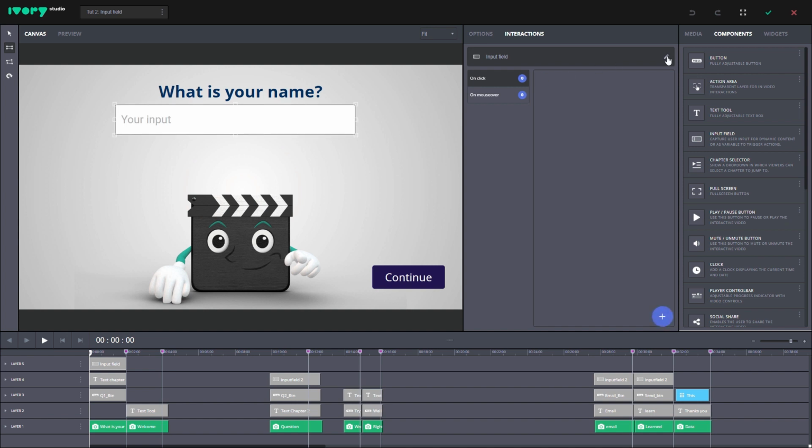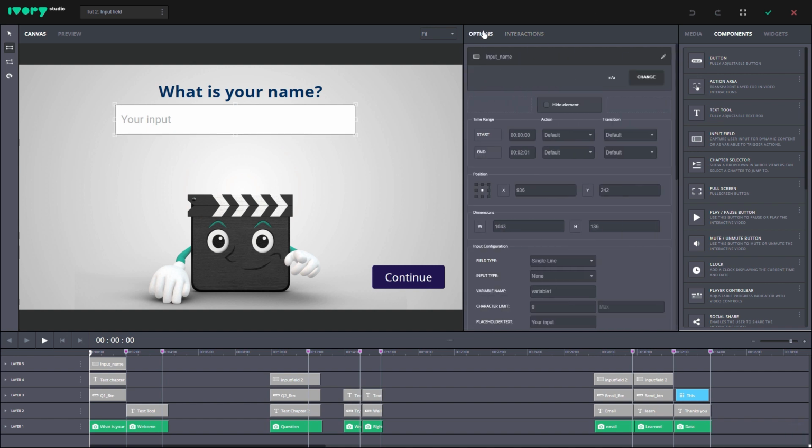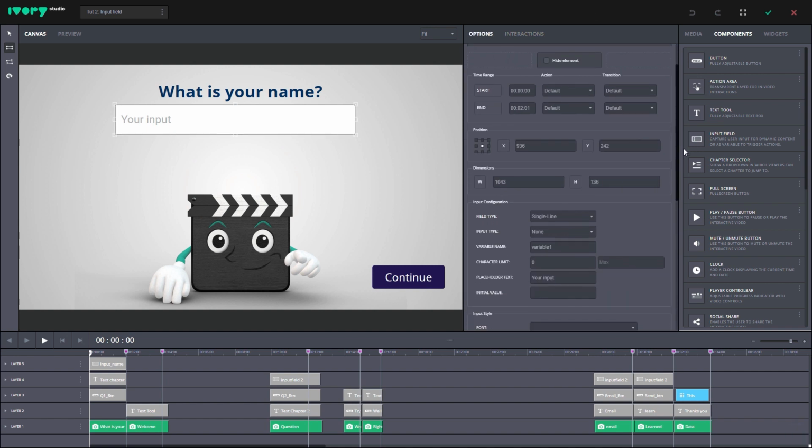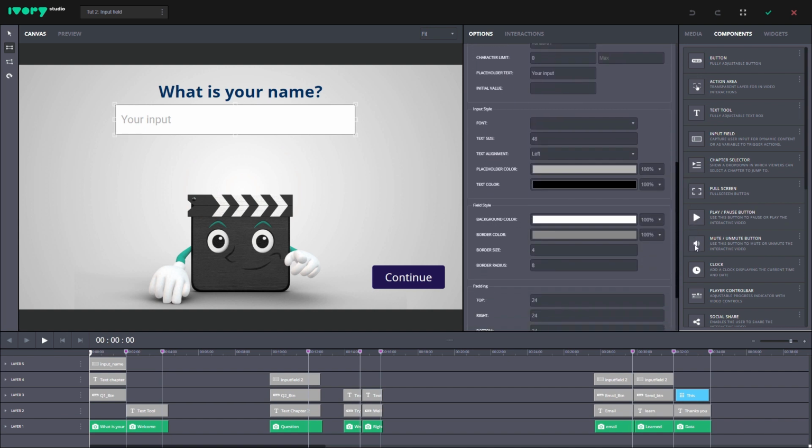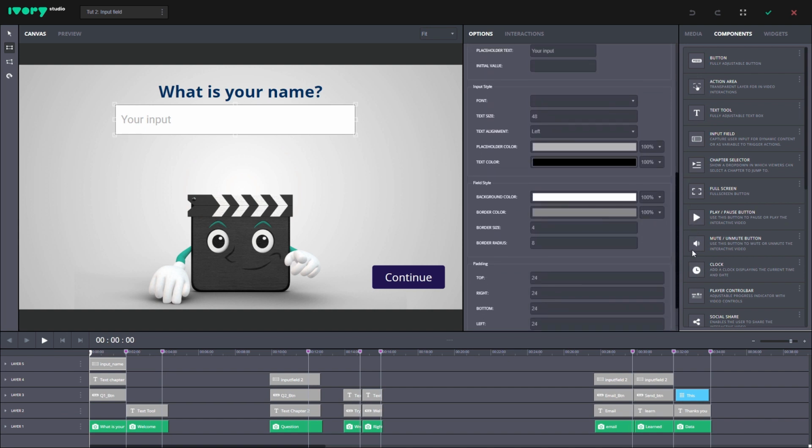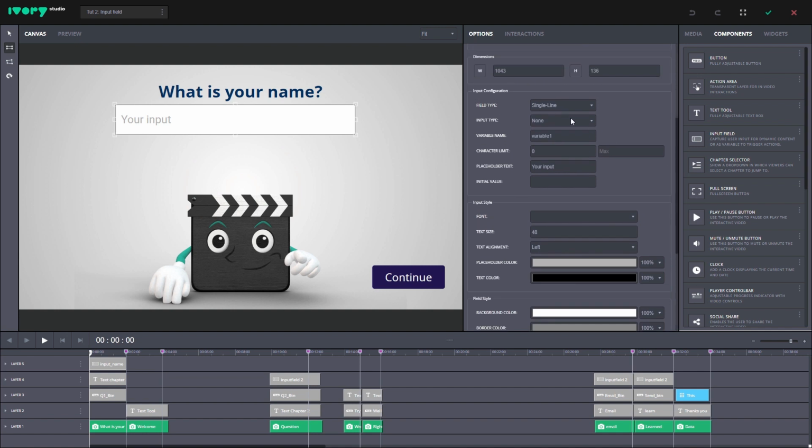Here we have a simple example of how we can use the input text to give a more personal message to the viewer. We just drag the input field in our timeline and rename it properly. Here we have a lot of attributes, but the most important for us is the variable name. You can see the variable as a memory system within the Ivory player.